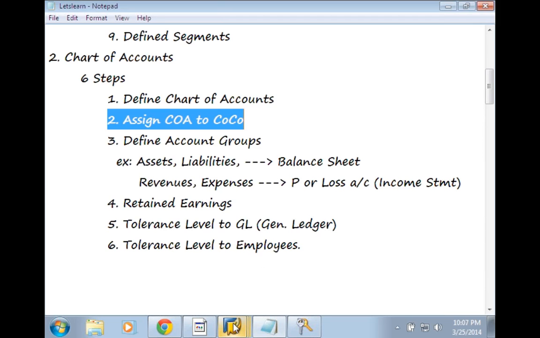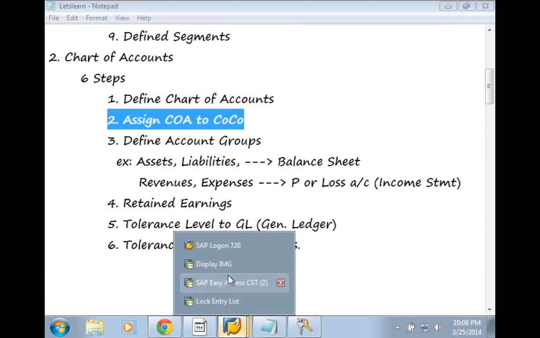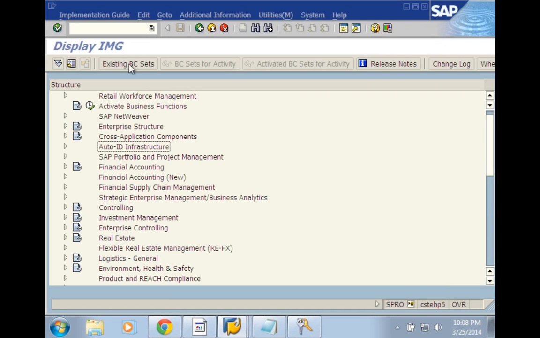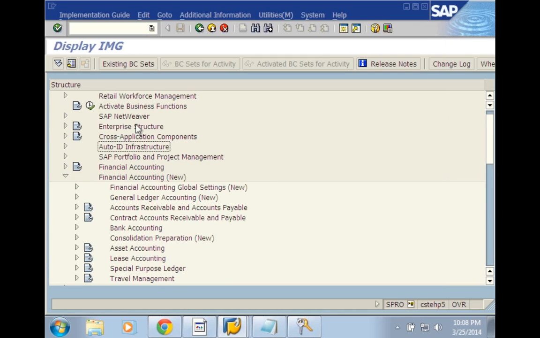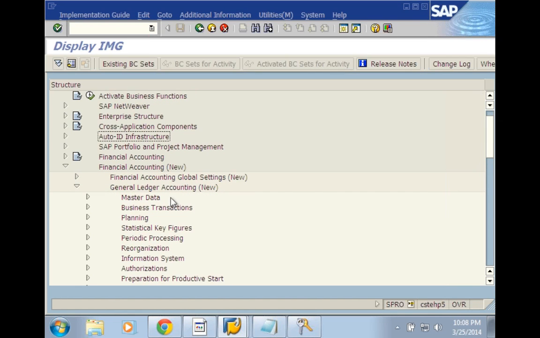Now let's go. We'll start with this company itself. We are still in IMPL. SPRO. Financial Accounting (New). Don't go to Enterprise Structure, 9 steps are over in enterprise structure. You can even use the transaction code OB13. Financial Accounting (New), then General Ledger Accounting (New).